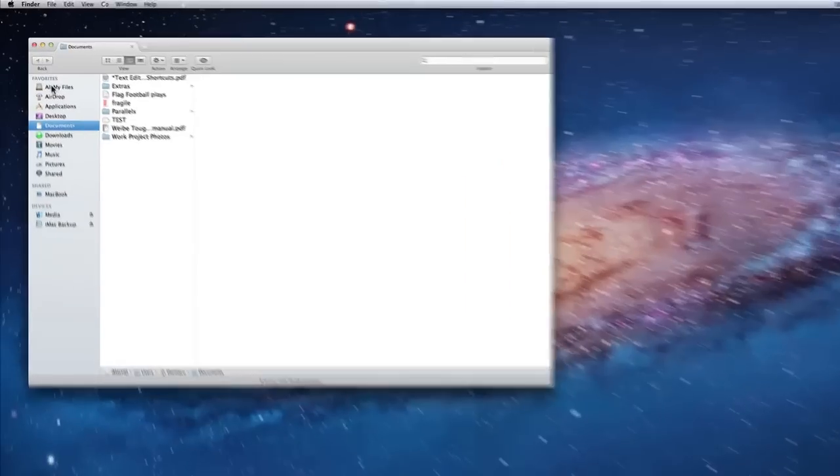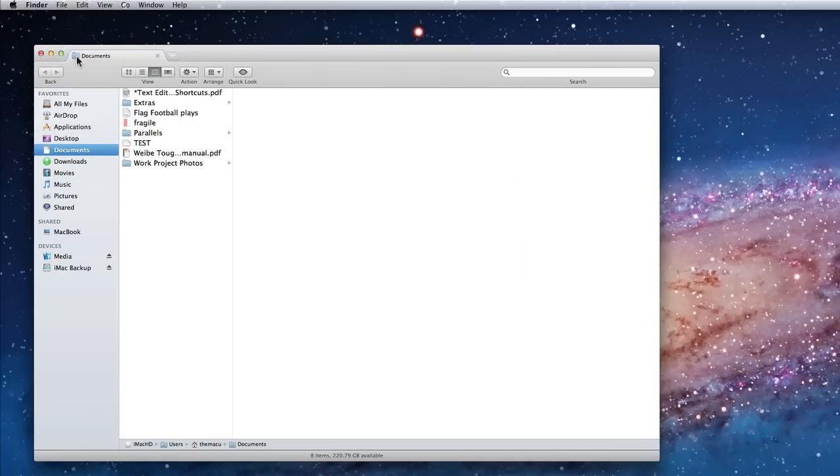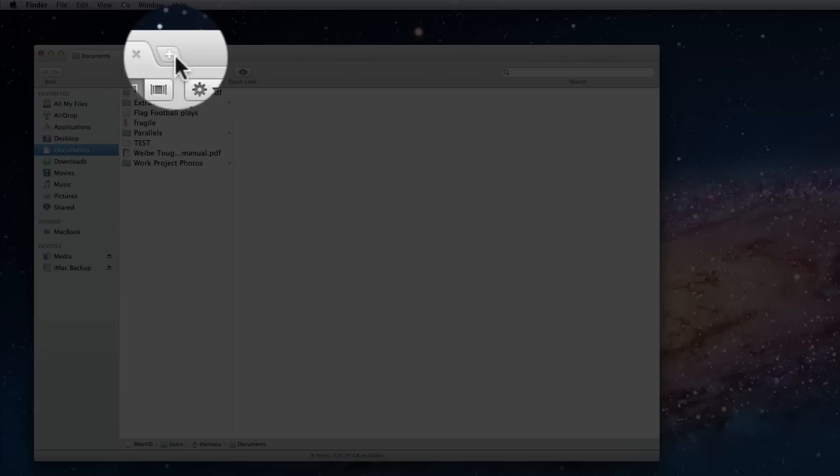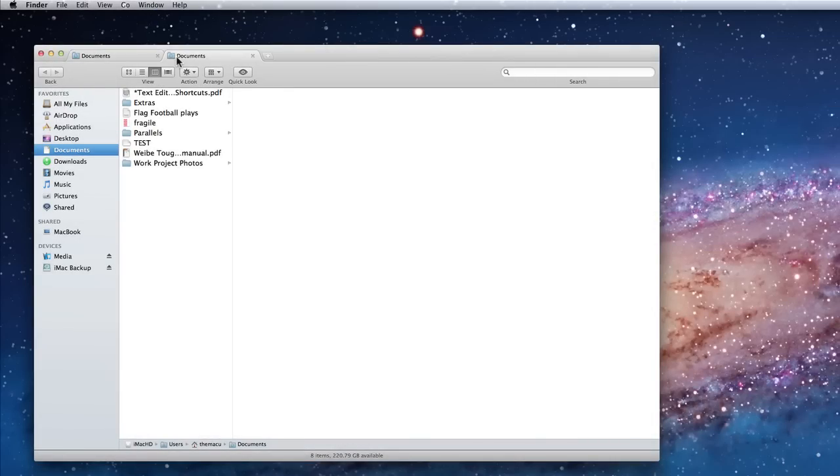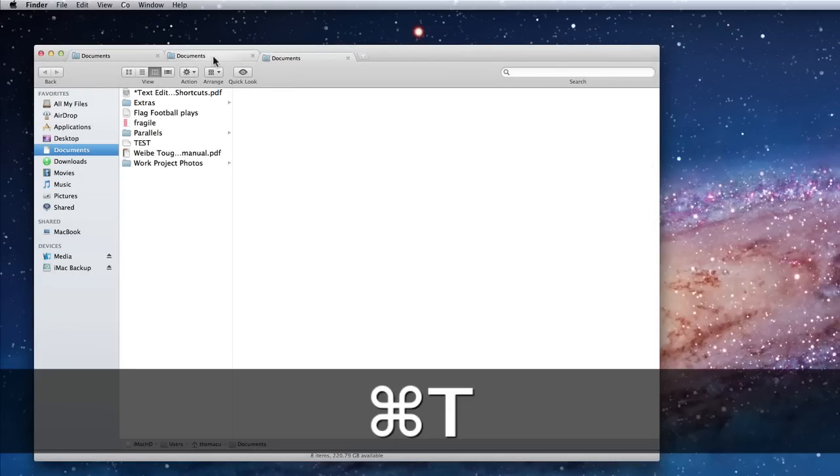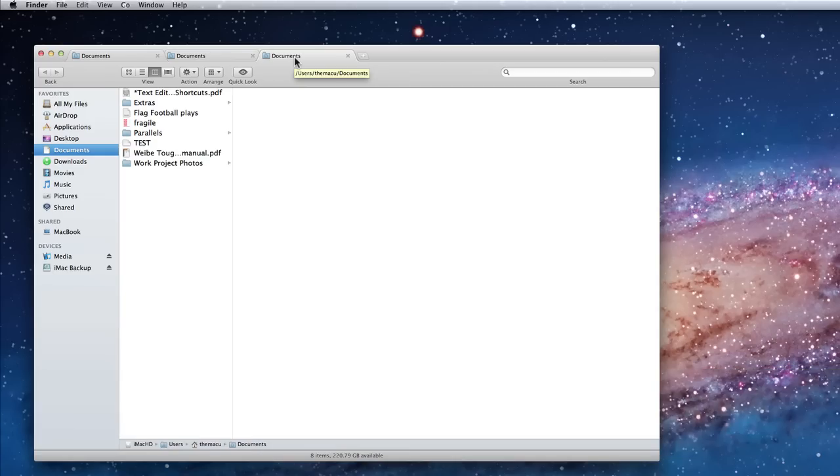Open a Finder window and it looks the same for the most part, but at the top you can see a tab. This is probably TotalFinder's main feature. Just like in Safari, Firefox, or most any web browser now, TotalFinder supplies the Finder window with tabs. Click this plus icon to create a new one, or use the keyboard shortcut Command-T. Again, just like using tabs with a web browser.